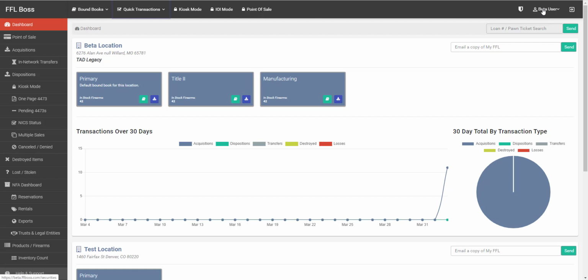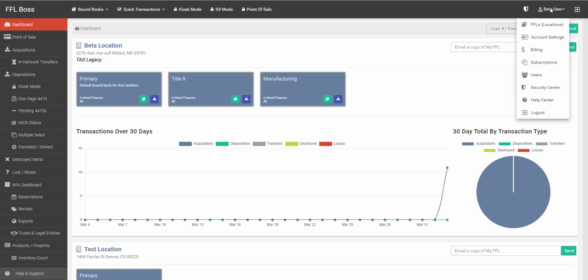If we come over here to the far right, we see our Admin Control dropdown. Click on that and you'll see FFL's locations, account settings, billing, subscriptions, users, security center, and help center. Each of those is going to give you different access to different things, of course. FFL's locations is specifically for each FFL license in order to create a subscription for that license.